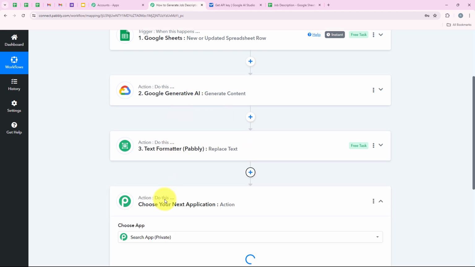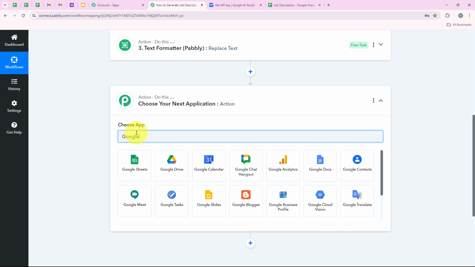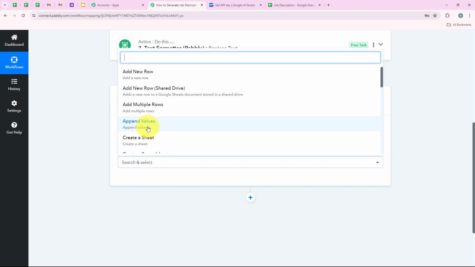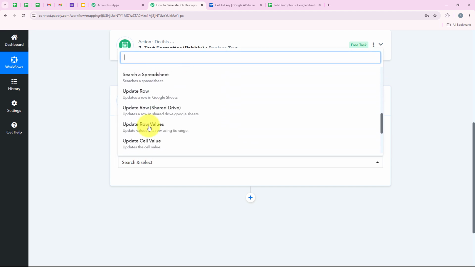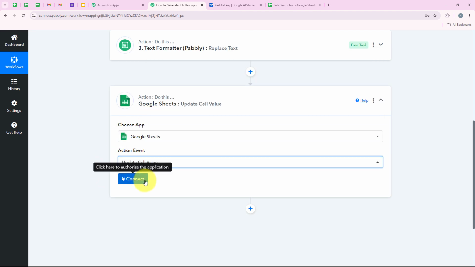For the action application, again, we are going to select Google Sheets right over here. So I'm going to search for it and then select it. And now for the action event, we are going to select update cell value. So I'm going to look for it, and as you can see, update cell value. I'm going to select it, and then we are going to click on connect.